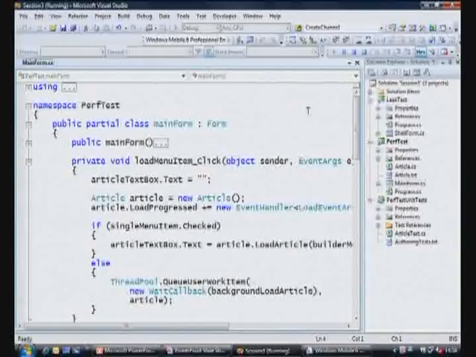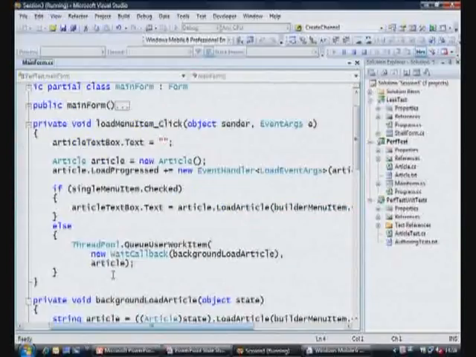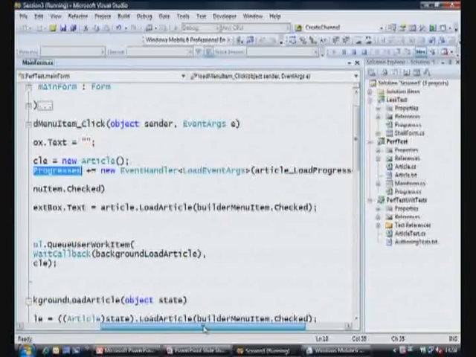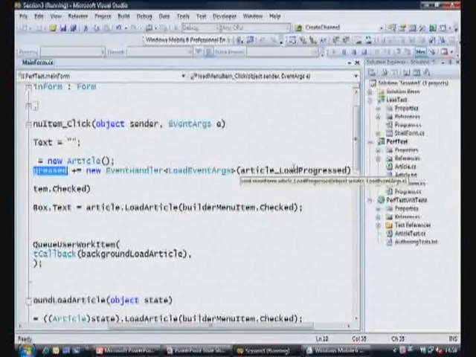Now, this is the application that you just saw. We have the text box text cleared first, and then we create an article object, which is just the encapsulation of loading of that file. And as the article is loaded, we have a load progress event handler that is then used to call the load progress code in order to update the progress bar.